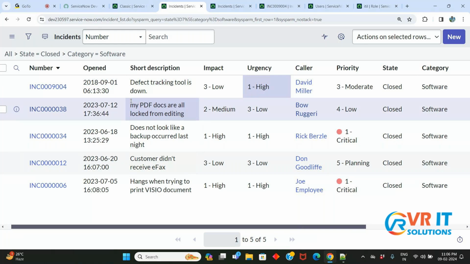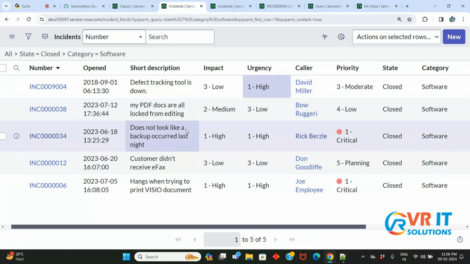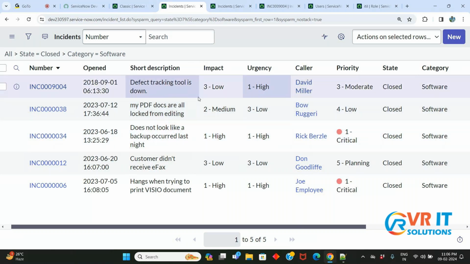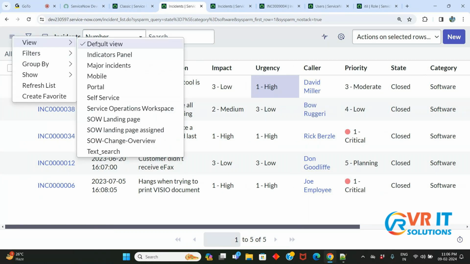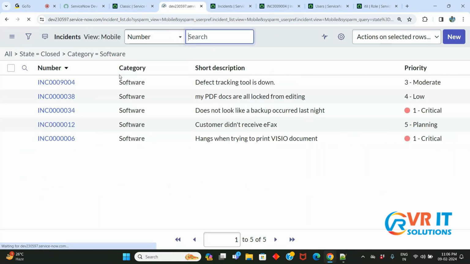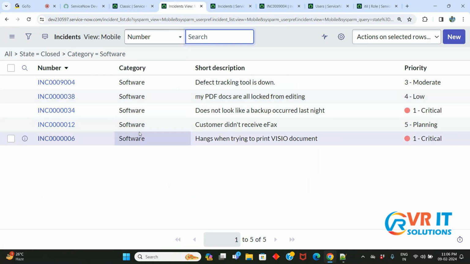So I'm currently logging in from a laptop or desktop, so I can see this kind of view, but if I log in from a mobile device, the view will be different. This will not be the view when I log in from the mobile. All these columns will not show, only specific columns will be shown in the mobile view. Observe carefully. Click on this view, there are different views here. Mobile view, so click on this. When you log in from mobile, these are the 4 columns of information you will see related to the incidents.